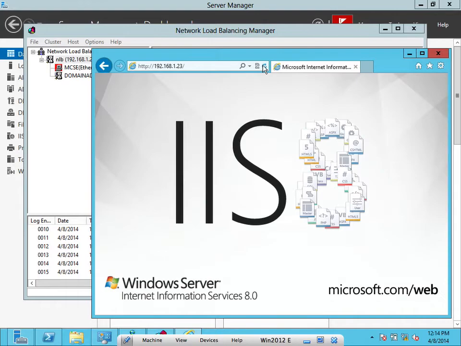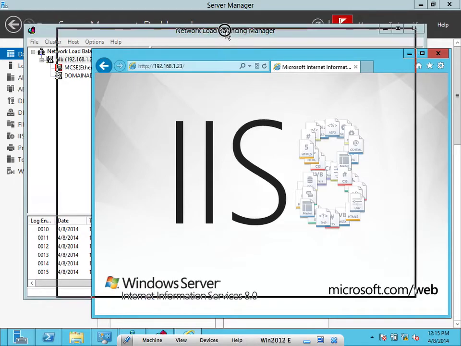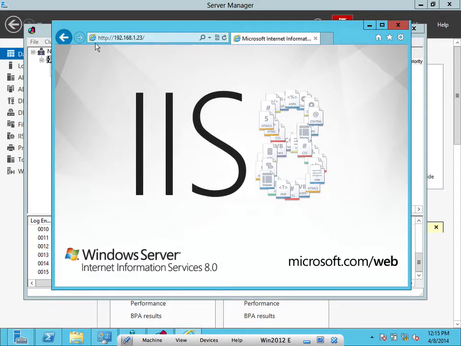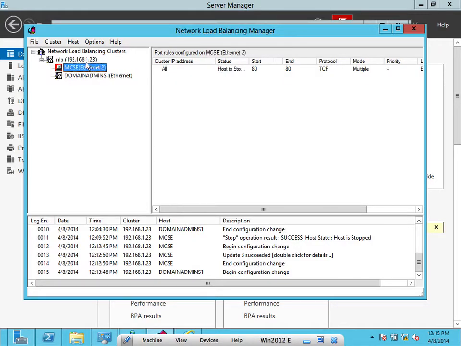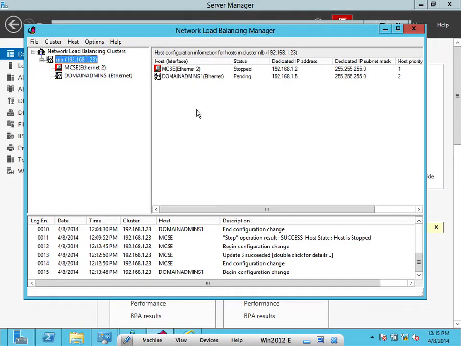Now, normally, if you want to test this, you will test this with your client computers on the network. Are we together? Yeah, in the normal scenario, you will test this with another computer, maybe a Windows client. Let's wait for it to converge.